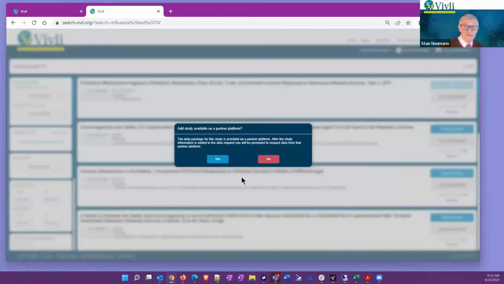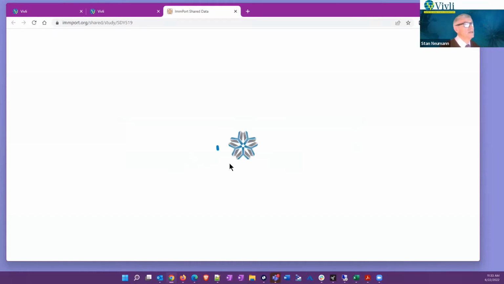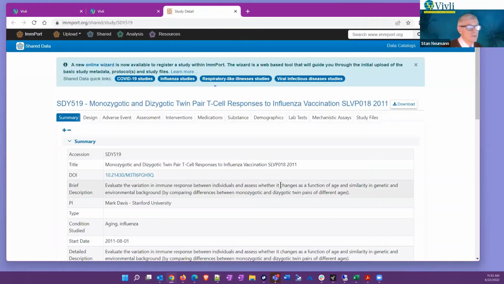In this case, this is an example of the second case that I described, where we're sharing through a partner platform. The system, first of all, lets me know that this data is available through a partner platform. And when I say yes, it actually gives me an opportunity to request this data directly on the Vivli partner platform. So if I click that, notice it brings me to ImmPort. And with the study available at this point, I can click download, identify myself to ImmPort, and then acquire that data through ImmPort.